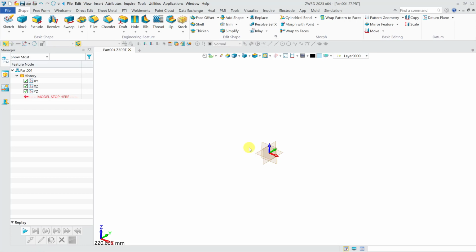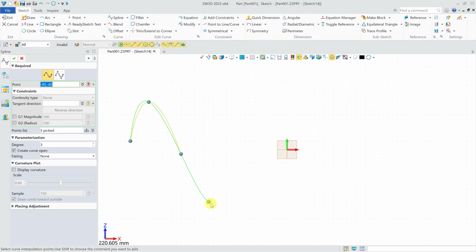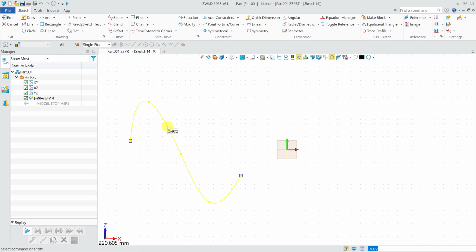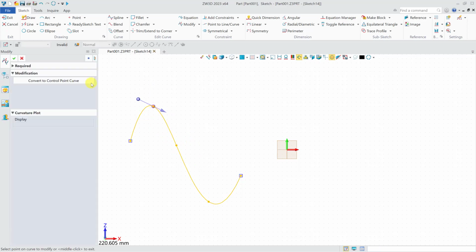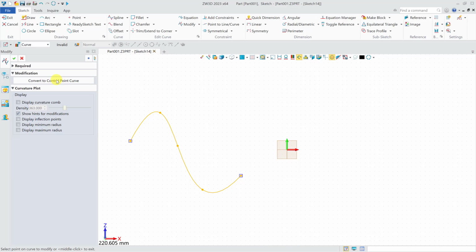First, let's create a sketch using the spline to create the curve. This is the through-point curve. You can modify the curve position by the black point. Double-click this curve and you can see there is an option to convert to control point curve. Click it to convert this curve into the control point curve. You can modify the curve position by the brown control point. It can also go back to the through-point curve by this option in the same position.